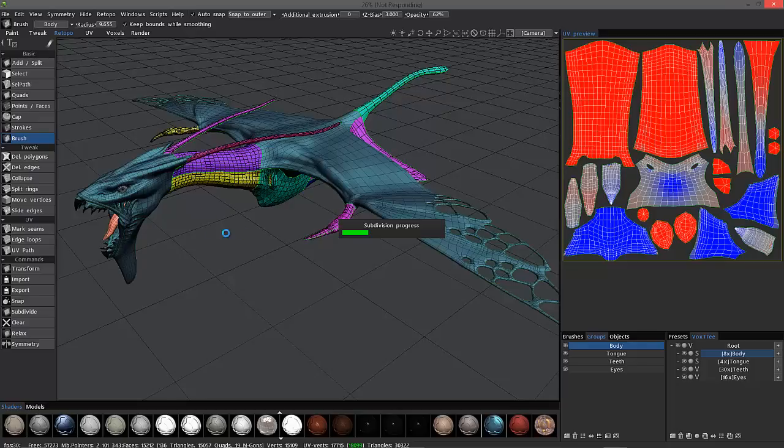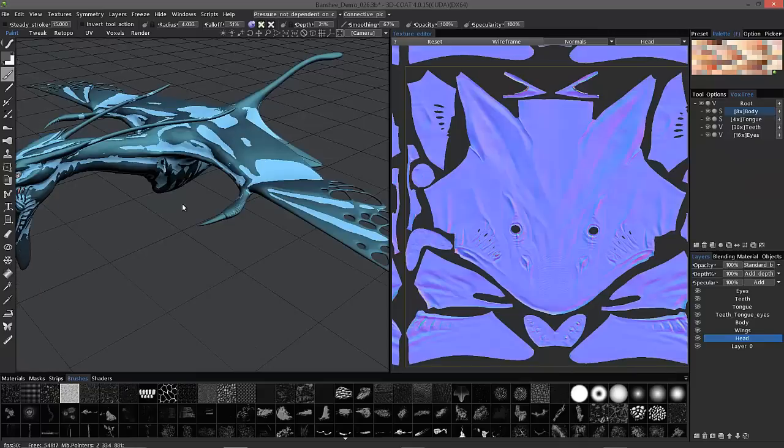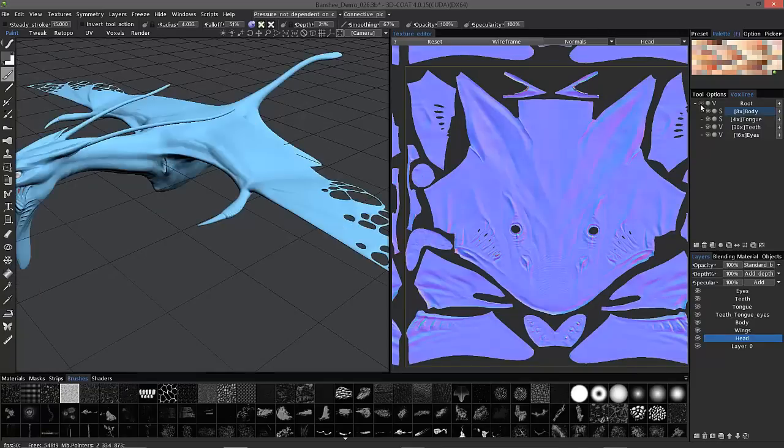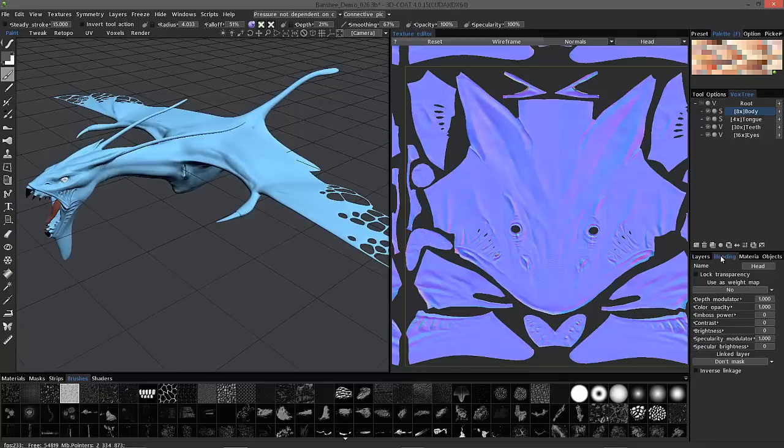I'll pause while it calculates. Okay, so it looks like we're all done now. We can go to the paint room. I'm going to hide the voxel object. That's a little bit bright, so let me go over to the blending panel for the body layer, and I'll bring the brightness down just a bit.